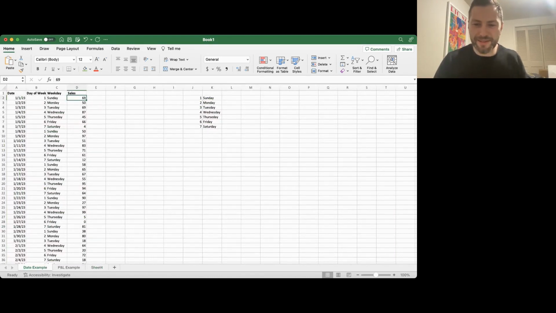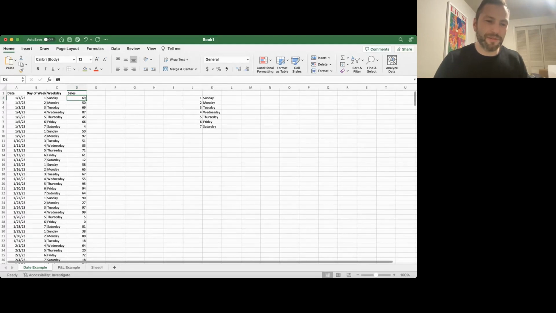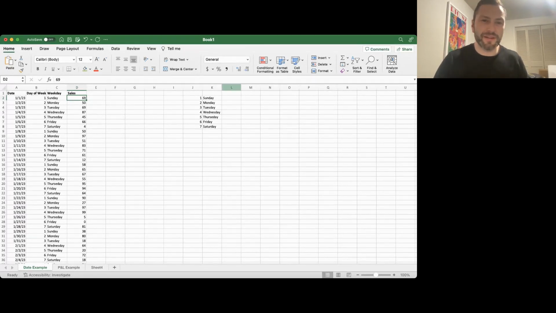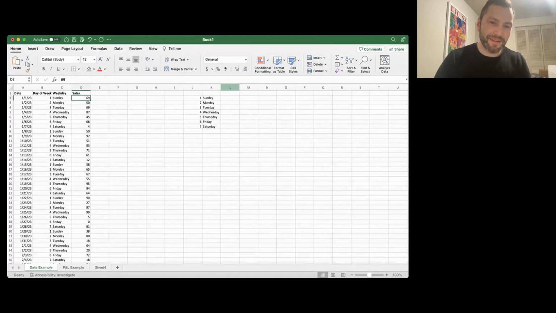So let's get started. First, what is a SUMIFS? A SUMIFS' goal is to, based on a criteria, sum up the amount of a column. It's always summing up a value or a number based on a specific criteria.